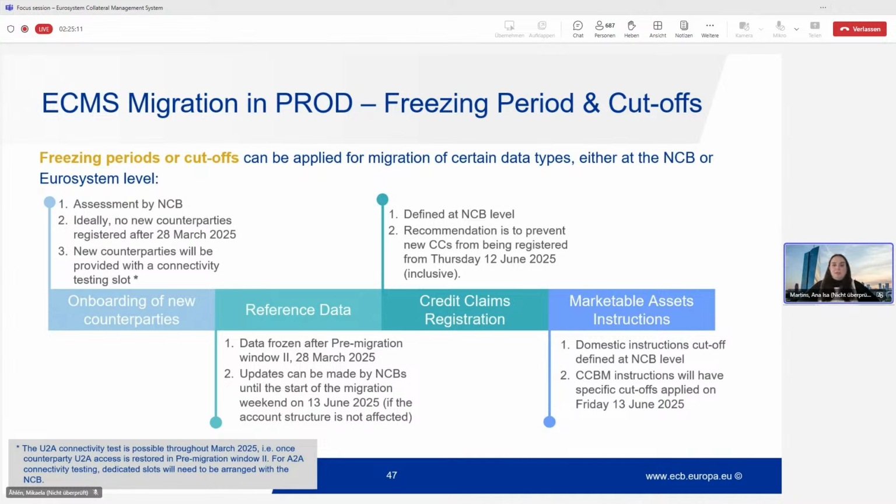So you should have a domestic cutoff defined by your NCB. But for CCBM instructions, of course, we apply a cutoff specifically on Friday, the 13th of June, that is applicable across the NCBs. So it's the same. And we actually have some details for that on the next slide. So maybe we can go to the next one.